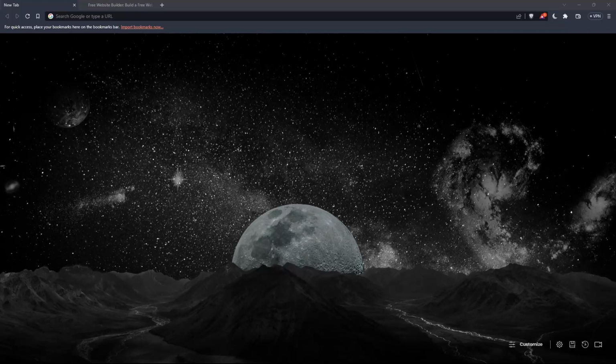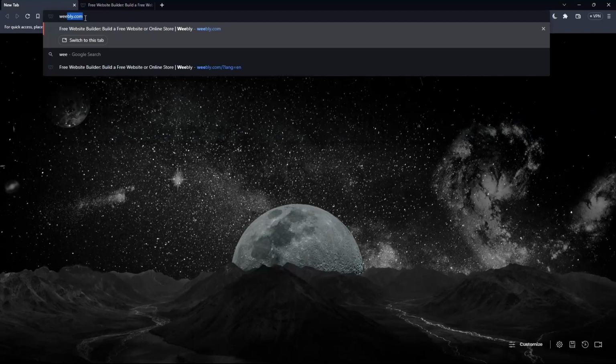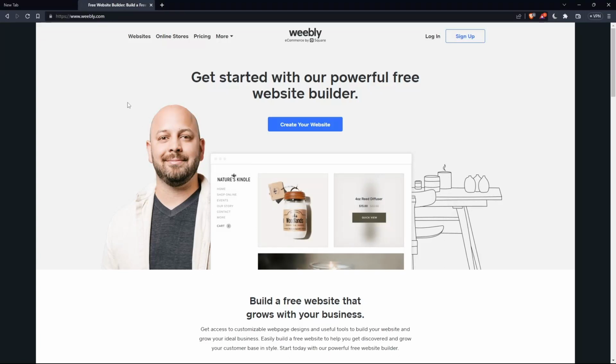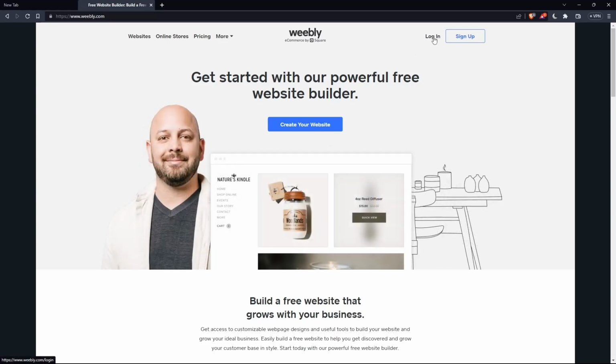So just go to that browser, and once it's opened, you will have to go to the URL section and simply type weebly.com and hit the enter button, and that will take you directly to the Weebly home screen or main screen website. So here you will have, of course, to log in to your account if you have one by clicking at this login at the top right corner.